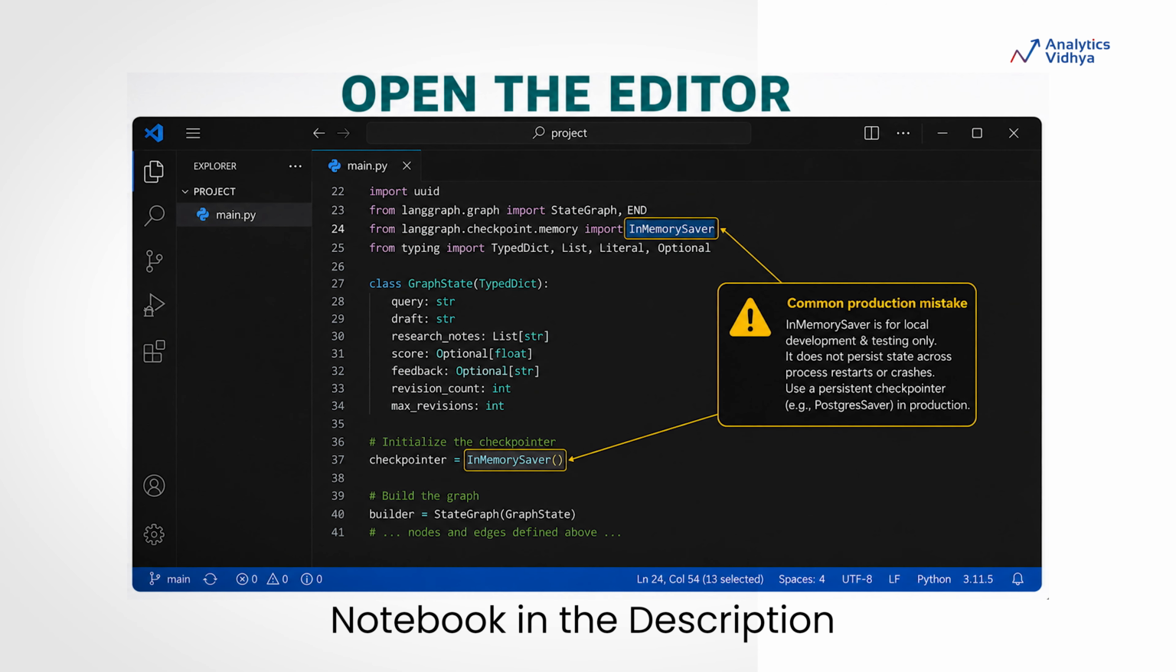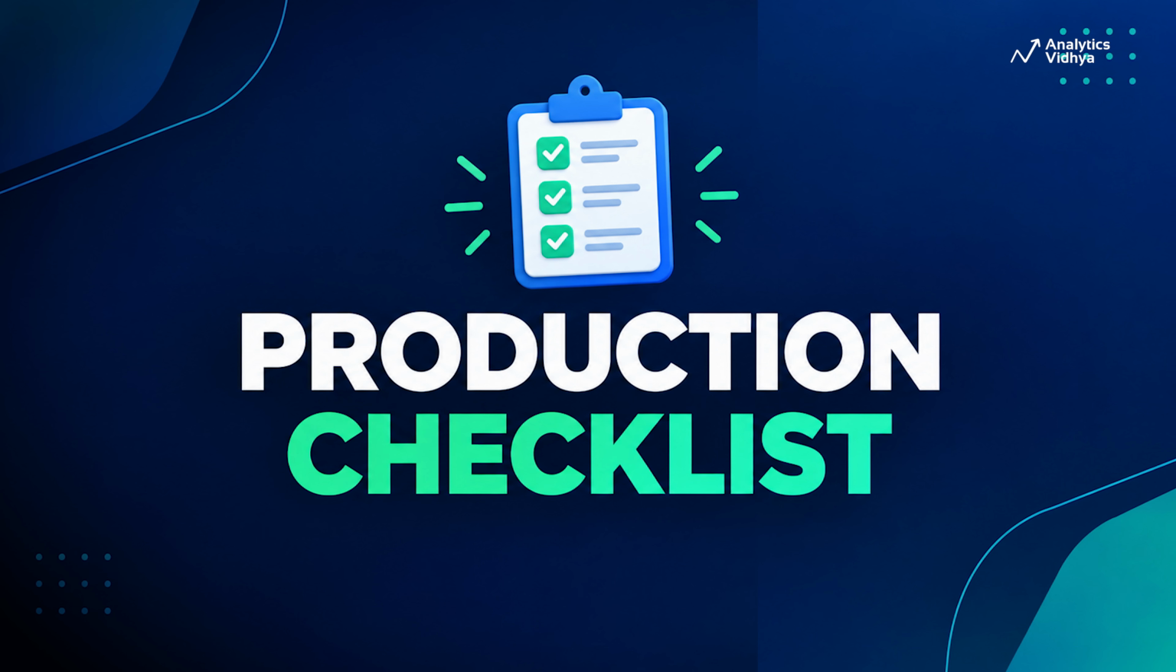One warning, the in-memory saver loses everything on restart. Fine for a notebook, not for production. Use a durable database-backed checkpointer there. And that word, production, is exactly where I want to go next. Because everything we just built will run fine in a notebook and still fall over in the real world if we stop here. A few things the diagram won't show you.